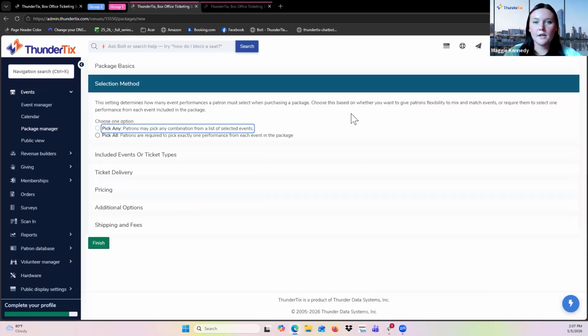Now we have selection method. This is what I talked about, the two types of packages that we have. We have a pick any package in which, let's say you have 12 events, you can allow your patrons to pick 3 or 4 out of the 12 or 6 or 7 out of the 12. It's kind of more of a flexible package, but they can pick any combination of events in this package.